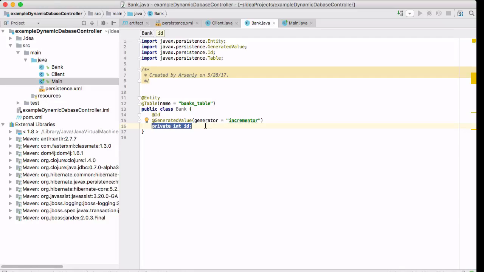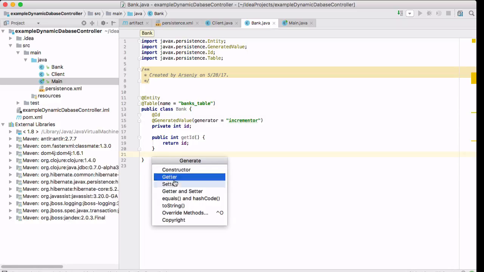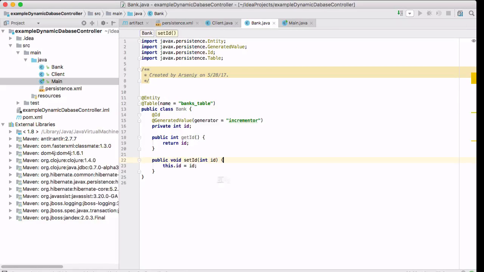But at this point we cannot use Bank because the ID is private, and so Hibernate cannot access it. So what we need to do is add getter and setter methods. I'm sure all of you are familiar with what getter and setter methods are, since you are learning Hibernate. Let's go ahead and generate getters and setters. I believe there's a button to do both of them at once, but I totally forgot where it is.